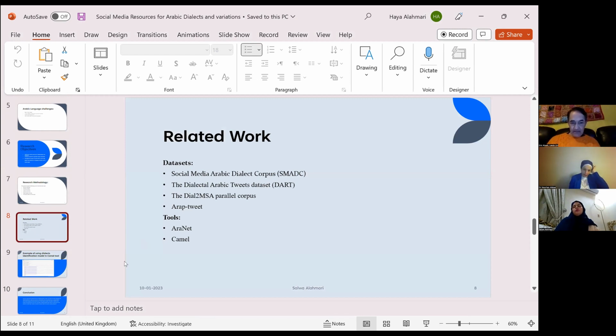Actually, compared to what is available for the English language or other languages, the Arabic language has much less data sets or resources available for the work of language identification or dialect identification.